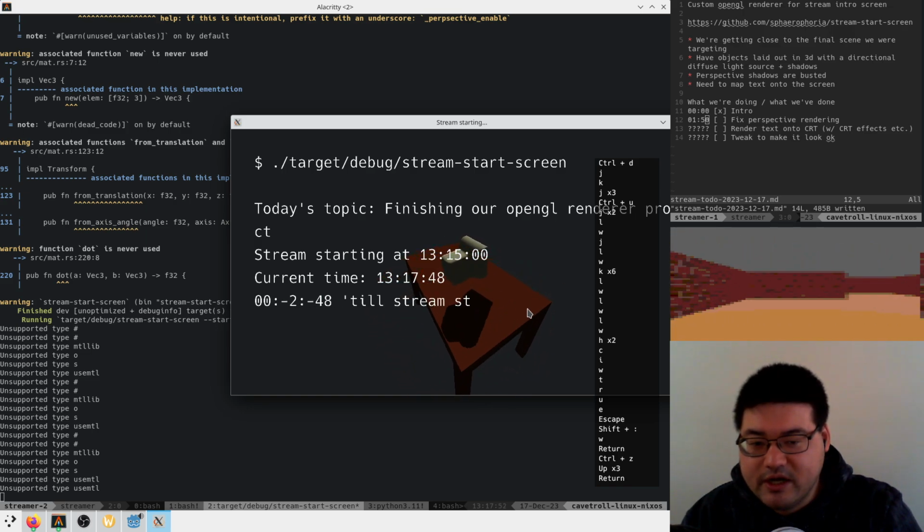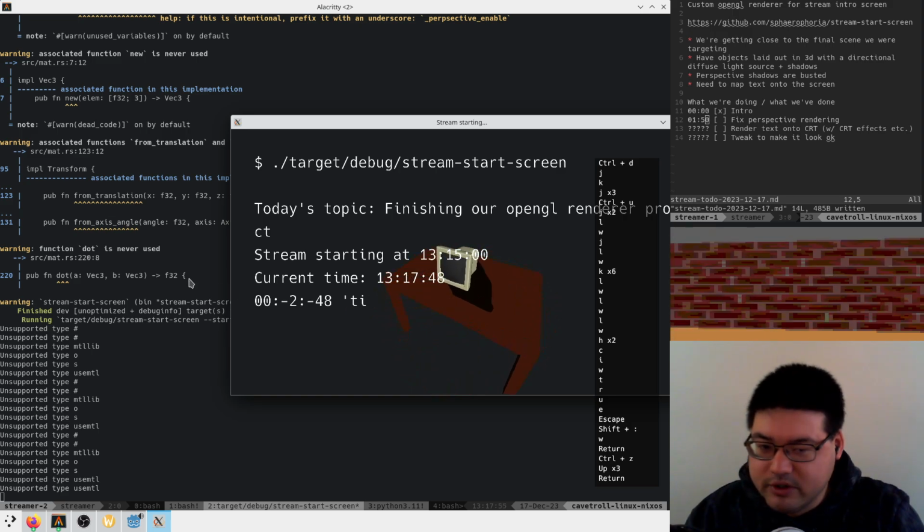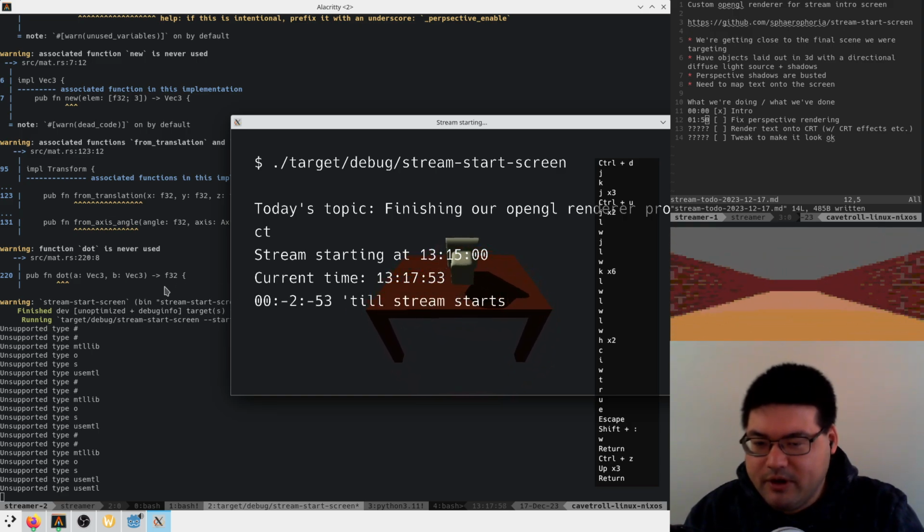But now you can see the table's getting bigger as it gets closer to the camera, but the shadow's not in the right spot. And it's like, why the hell is that happening?